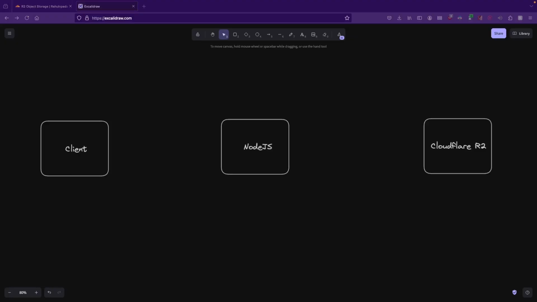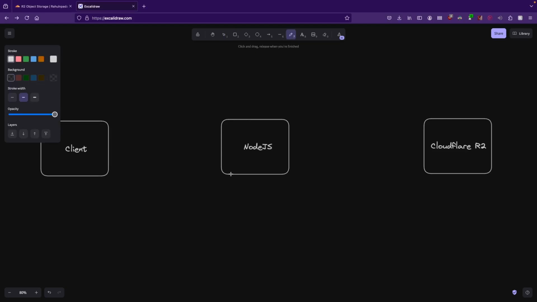Before we look at the code and see how to generate a pre-signed URL, let's first try to understand why we even need pre-signed URLs. Let's assume you have this kind of system: a client, the Node.js server, which is basically our application, and Cloudflare R2. In part one, a client uploads a file to the Node.js server, and then the Node.js server uploads the file to Cloudflare R2.